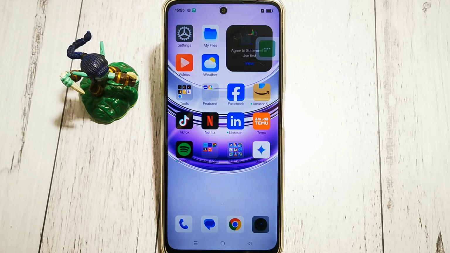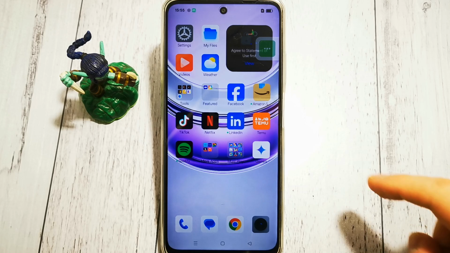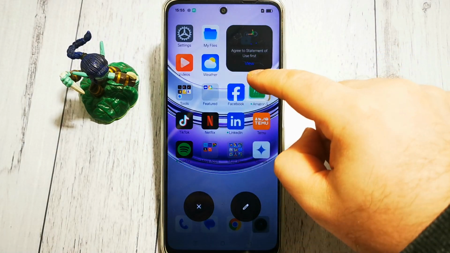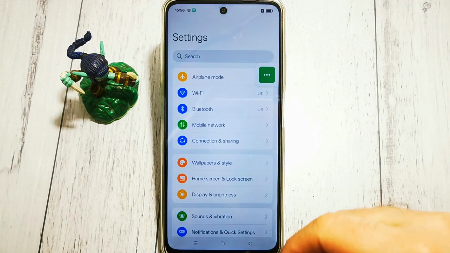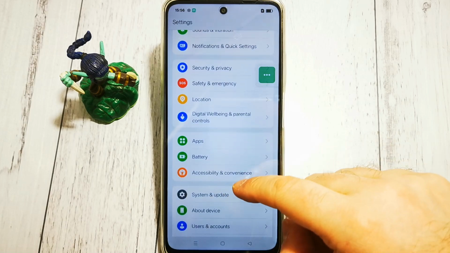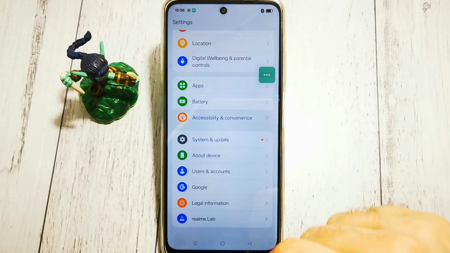Today I will show you where to find the option how to change size of floating accessibility button shortcut in Realme 14x phone. So we are talking about this button here. So first we need to go to settings. Next in settings we are looking for accessibility and convenience menu.